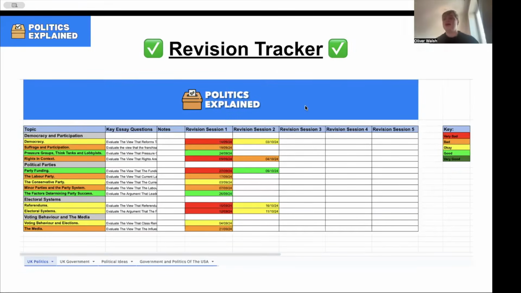A key thing I'd recommend in terms of managing your overall revision is using a revision tracker. I've got a completely free template on the Politics Explained website. You can go and get this revision tracker completely for free. Rather than being a plan of, okay, I've got 10 weeks or whatever it is to revise, so I'm going to plan what I do every day, what this does is track your revision of different topics, which is really useful. Whenever you revise a topic, you put in the date. Okay, so I've revised democracy or suffrage today, or I've revised referendums, and you color it with how effective you were at the topic.